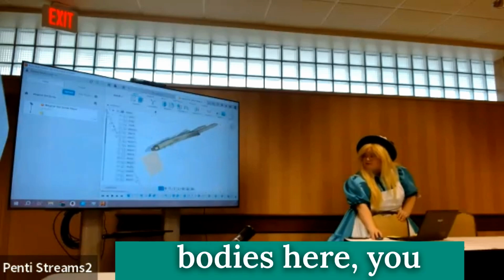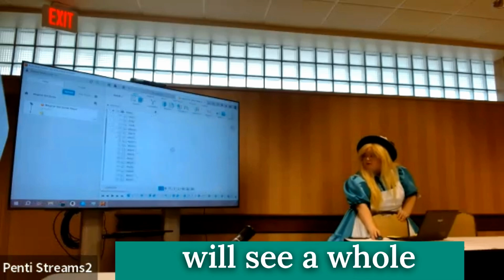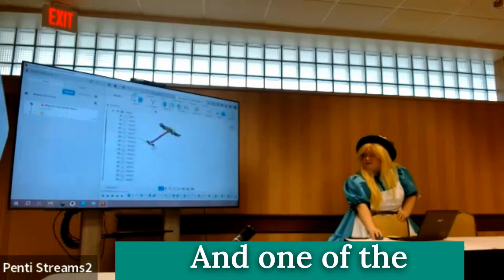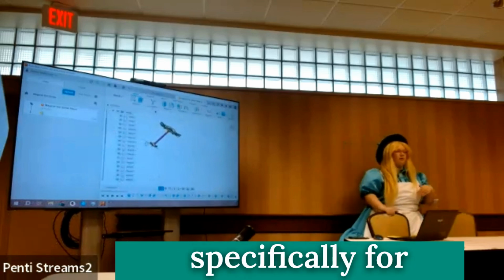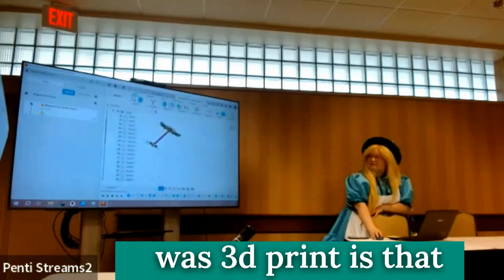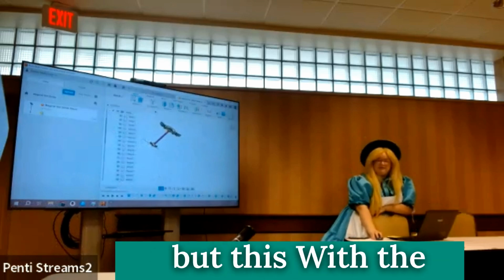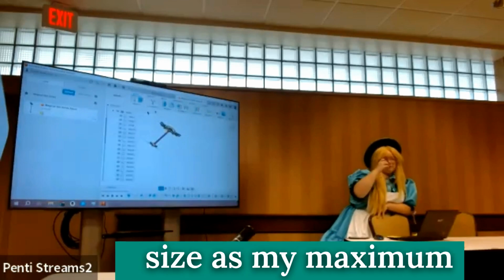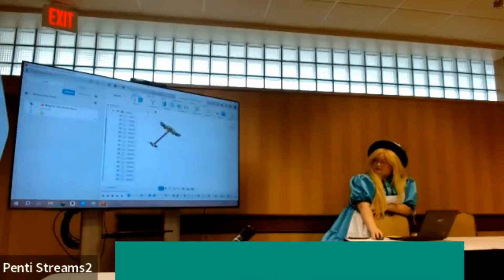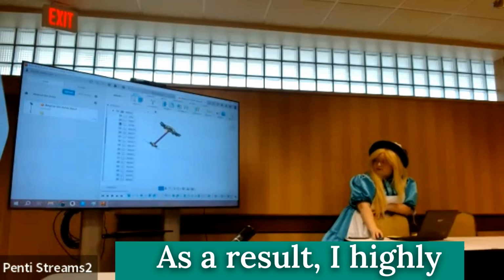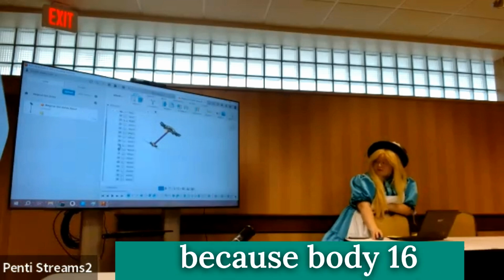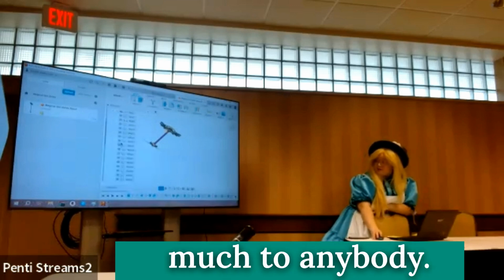When I show you bodies here, you will see a whole lot of bodies. And one of the things that I did specifically for helping how this would 3D print is that I designed this loop with the Triforce in it to be basically the exact size of my maximum on my 3D printer. As a result, I highly recommend when you're working with multiple bodies to not just leave them all named body, because body 16 does not mean much to anybody.